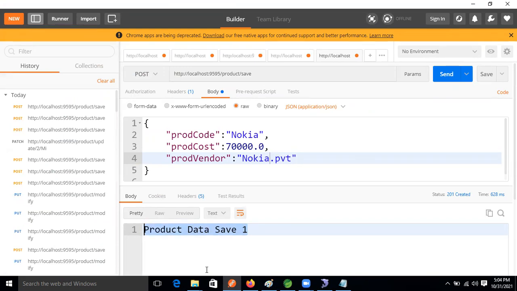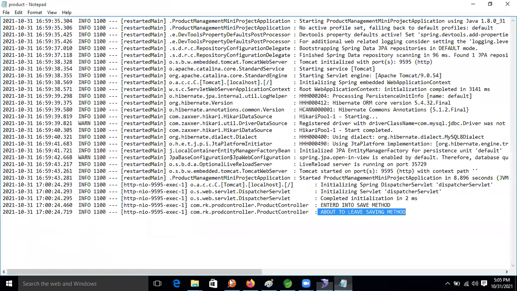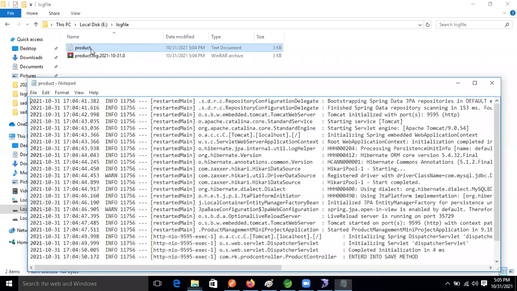So now the save method is executed, and the data is also stored in the database. Now, one minute. Open again that property file. Okay, open the property file one more time.